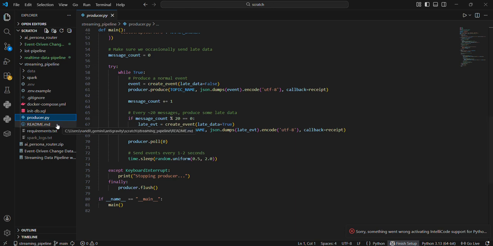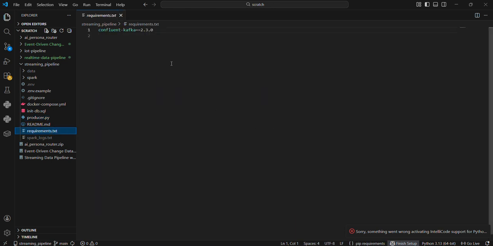Now I will open my requirements.txt. It is a text file. This file contains the Python libraries required to run the producer script. It helps install all the dependencies needed for the project.